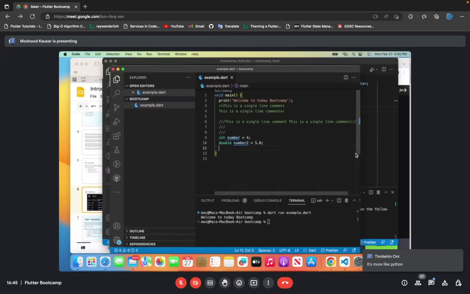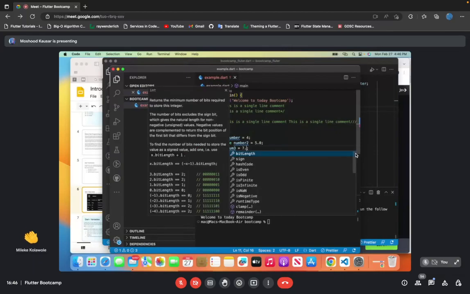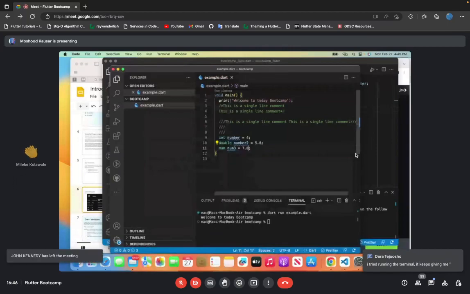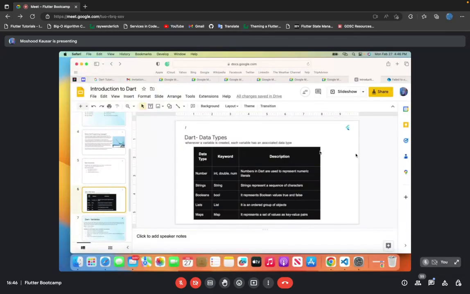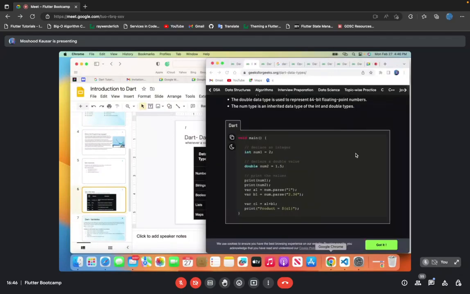Now for num, let's say num3 equals 7.0, or let me just say 7. Can you see that whether I use 7.0 or just a normal 7, num is not showing an error? So num can take both integers and doubles. So that's all for the number data type.